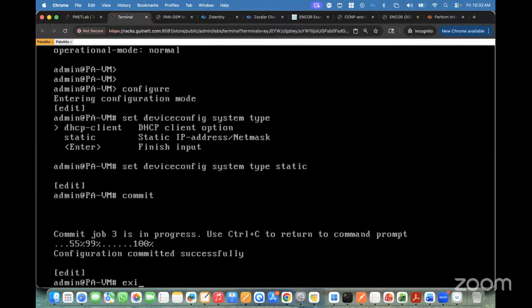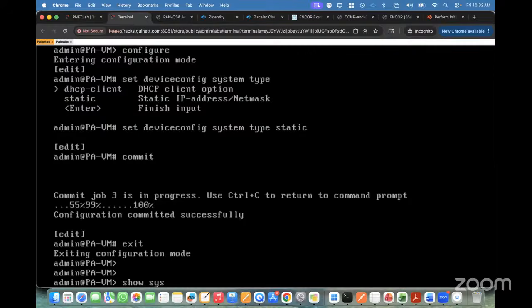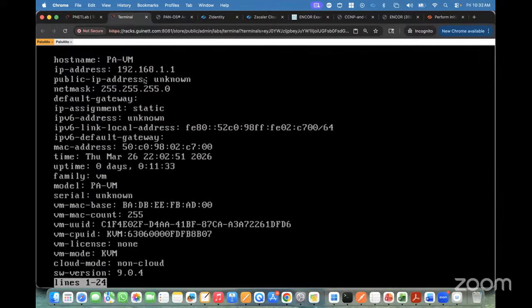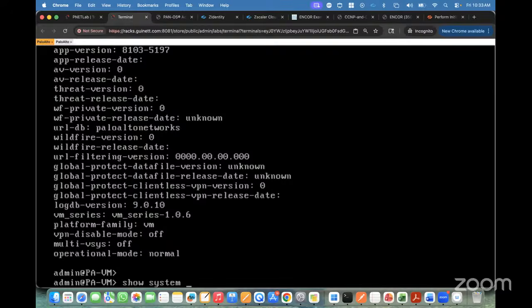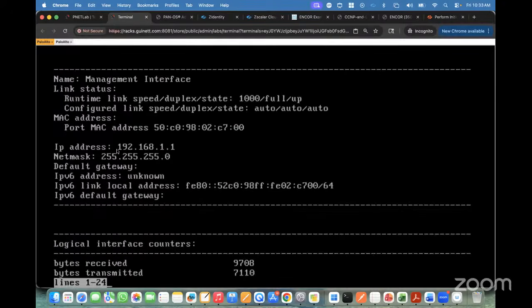Now if I go again and run the command, system info, you see there is the IP address 192.168.1.1. There is a subnet mask, right? And you can see the method is static, but earlier it was DHCP. Now again, I want to verify another way. So system, interface management. You're going to see that this is the IP address, this is the subnet mask. There is no gateway we configured, so there is no gateway available.